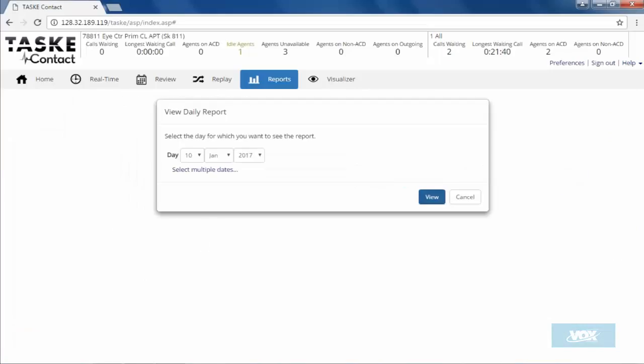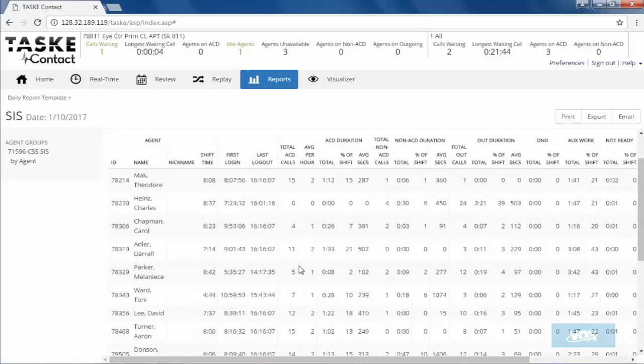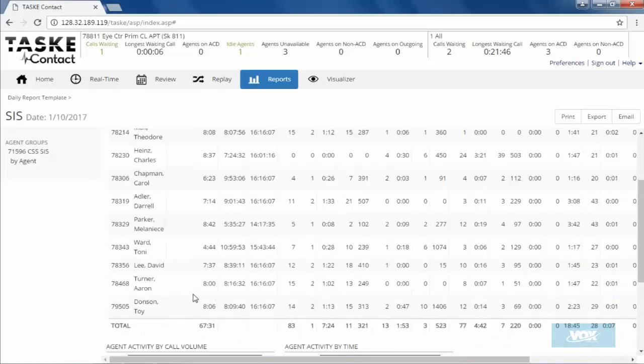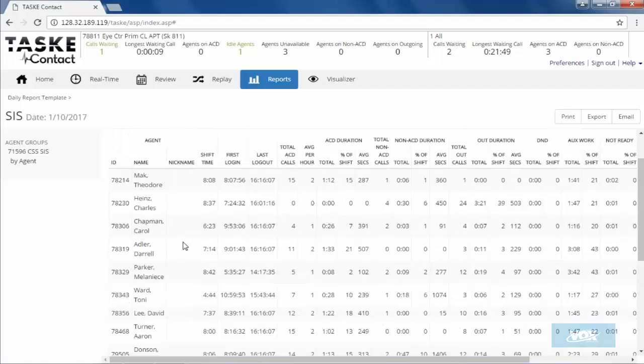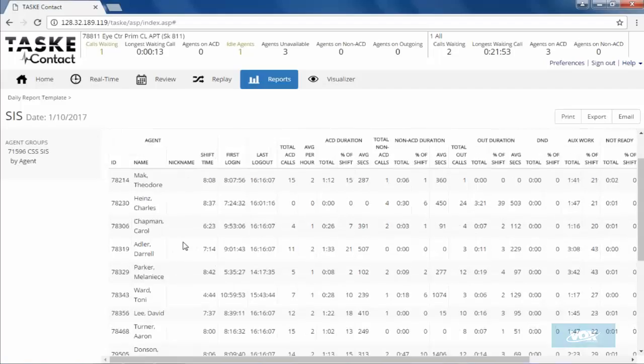All right, so here's today's date. Hit view, and here it is. What do we see? Okay, so Mark, Theodore, our agent named Linda, not logged in. But she was. I saw it. She was not logged in with that agent ID that is associated with.